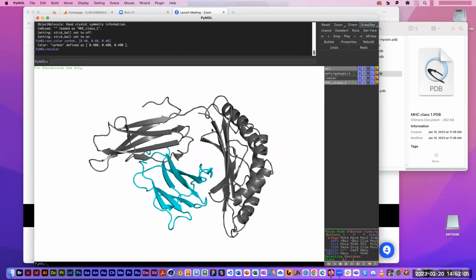This is MHC, I think MHC class 1. So this is the major histocompatibility complex, which is a molecule that's really important, where an antigen presenting cell will consume some foreign substance or whatever, and then present a piece of that on its surface to a T cell to recognize that as something to mount an immune reaction to. So this MHC, this major histocompatibility complex molecule, is a surface protein that would present an antigen to a T cell.